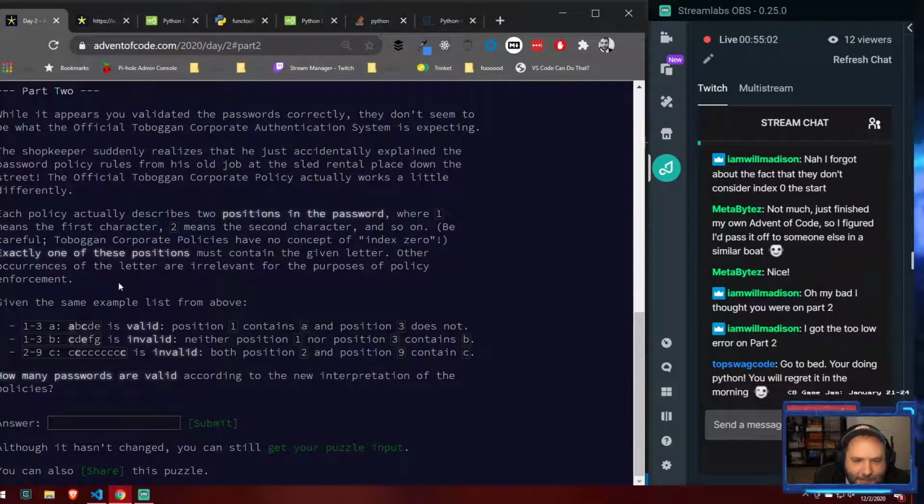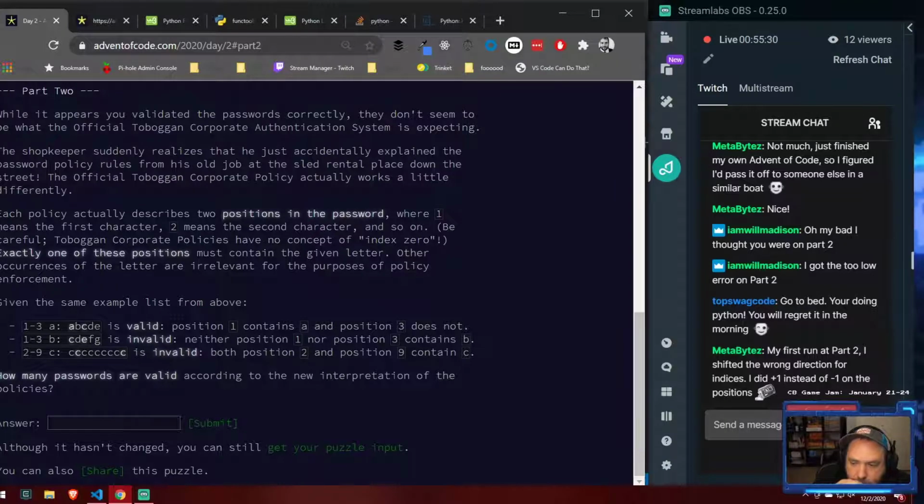We got this. Oh yeah, and there's what you talked about, Will, about the index 0. So just to read this again: each policy actually describes 2 positions in the password, where 1 means the first character, 2 means the second character, and so on. Each policy describes 2 positions of the password. And they have no concept of index 0. Okay. One of these positions must contain the given letter. Other occurrences of the letter are irrelevant for the purposes of the policy.